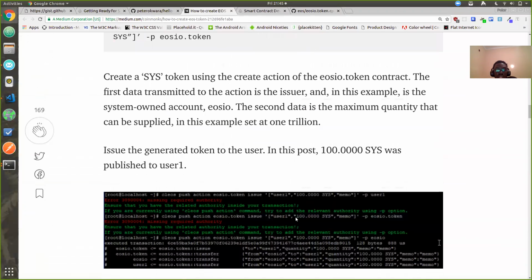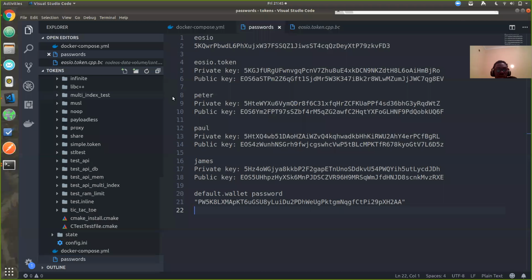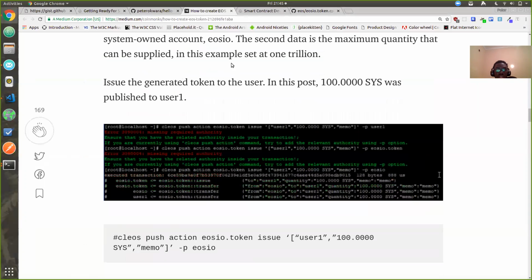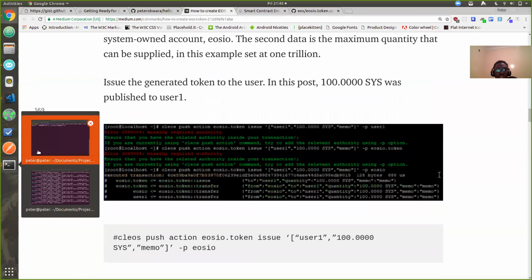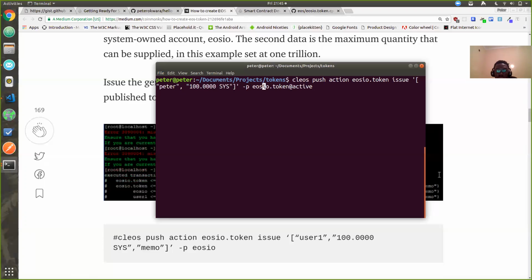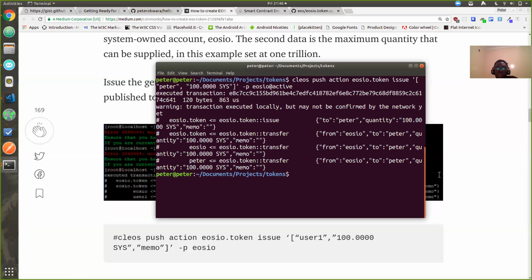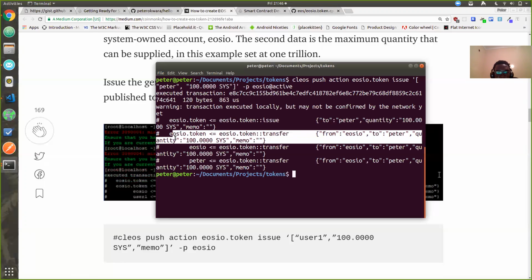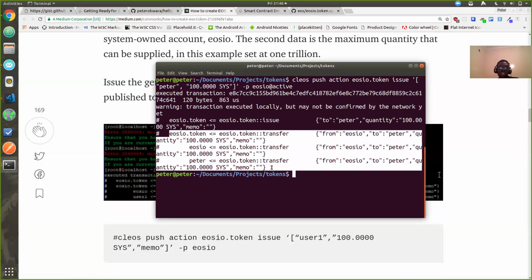So in this case, EOSIO is the only one who's permitted to issue those tokens. So again, in this command, I'll have to change from eosio.token to eosio. Then press enter. We have issued some tokens to Peter, quantity 100, and we don't have anything as the memo. And the token transfer there gives us all this information. So we have successfully issued some tokens to Peter.